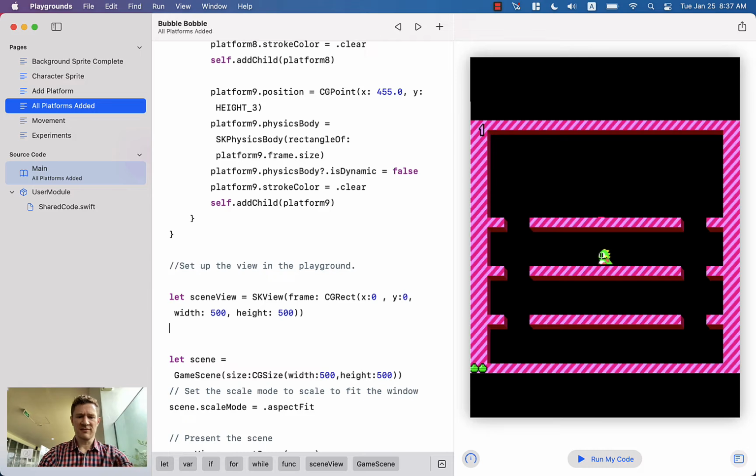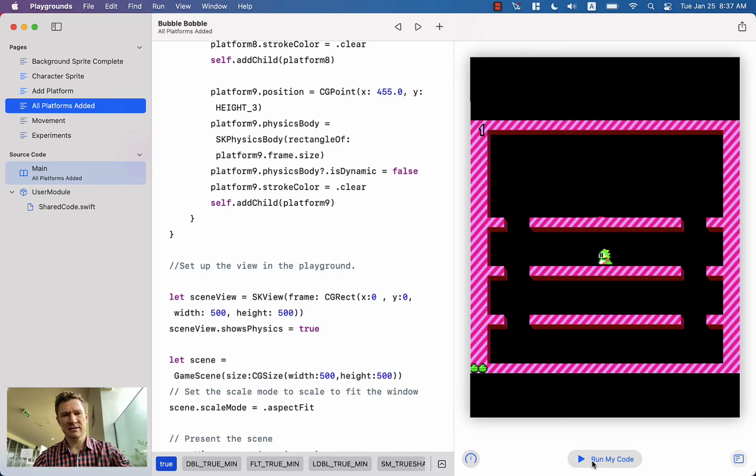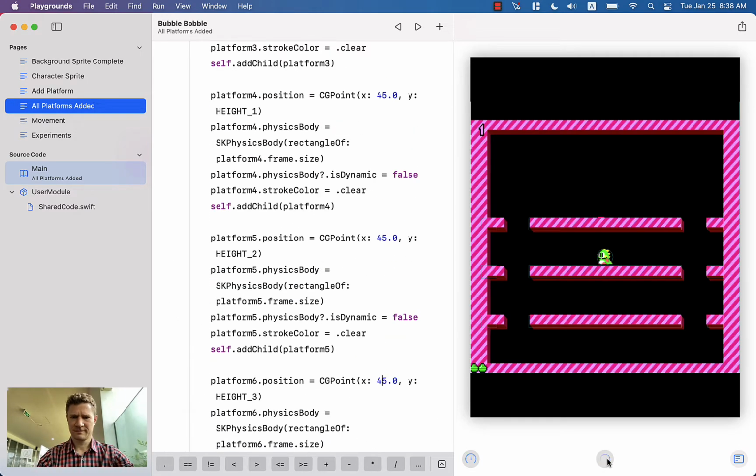Just below the scene view, you can set a property called shows physics, and you set it equal to true. And what that does is it shows you the physics bodies in your scene so that you can see that everything is where you think it is. We'll run the code. And now you can see that I'm not kidding, that we have all of these platforms where they should be. You know, looking at those, I'm going to nudge those over actually. Give me a sec. All right, that's better.